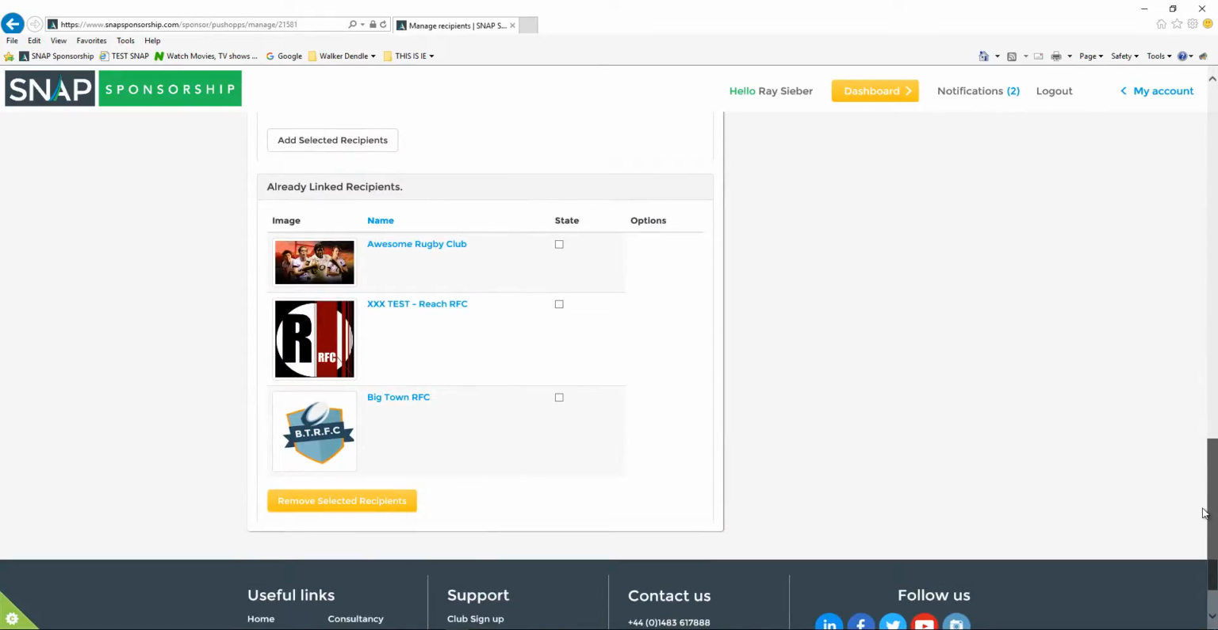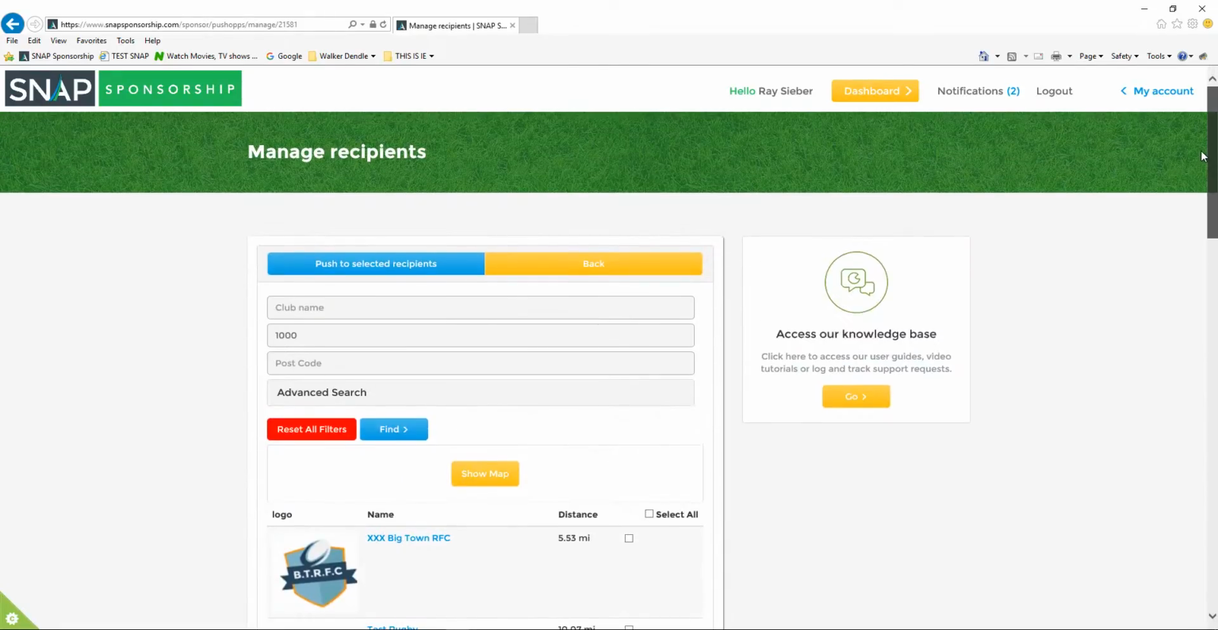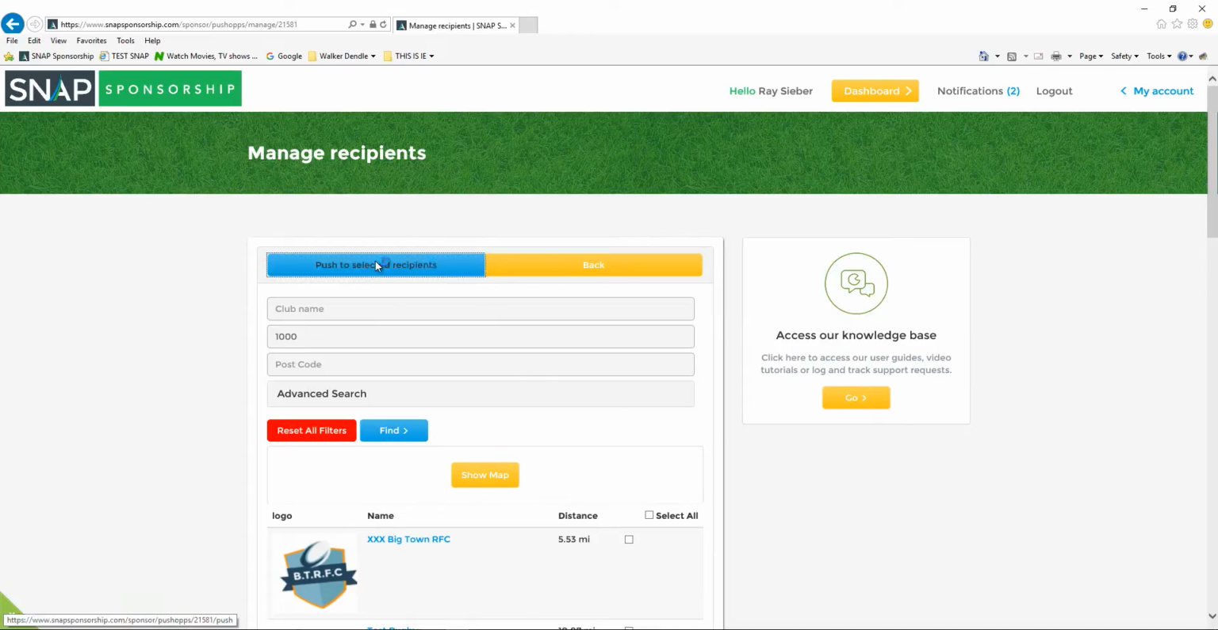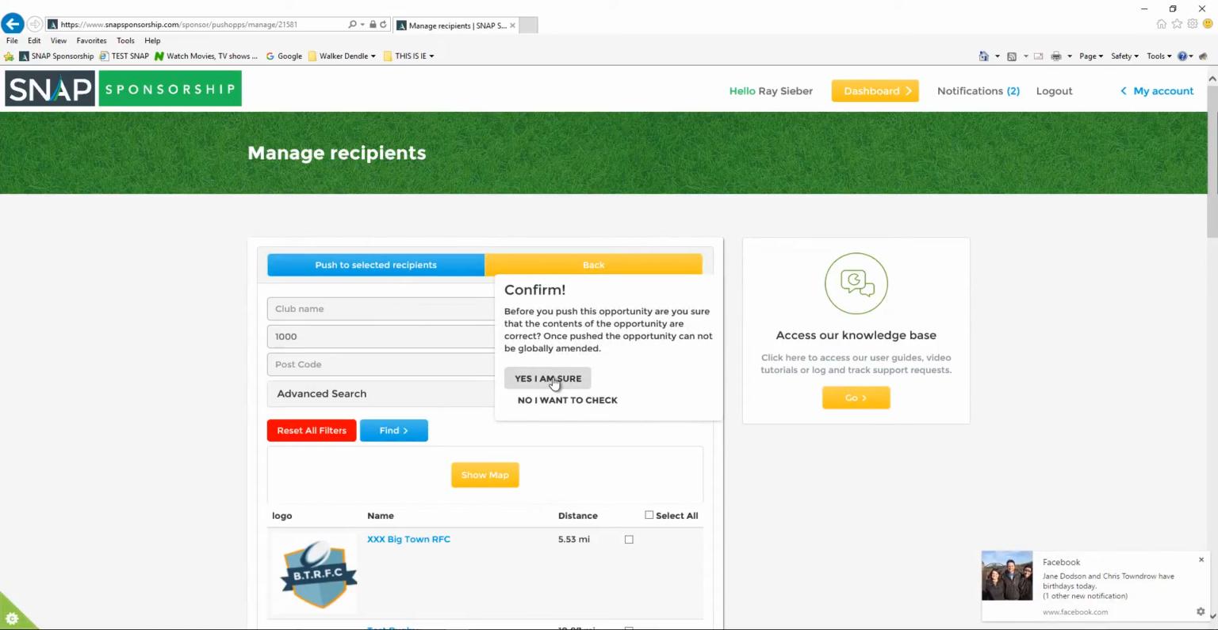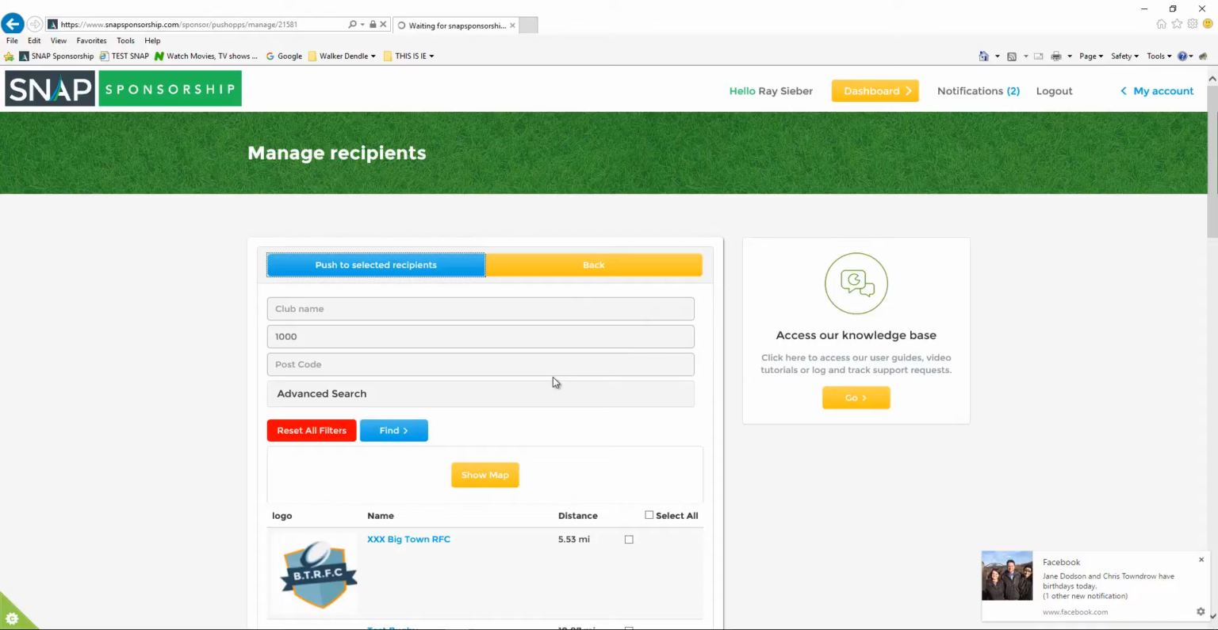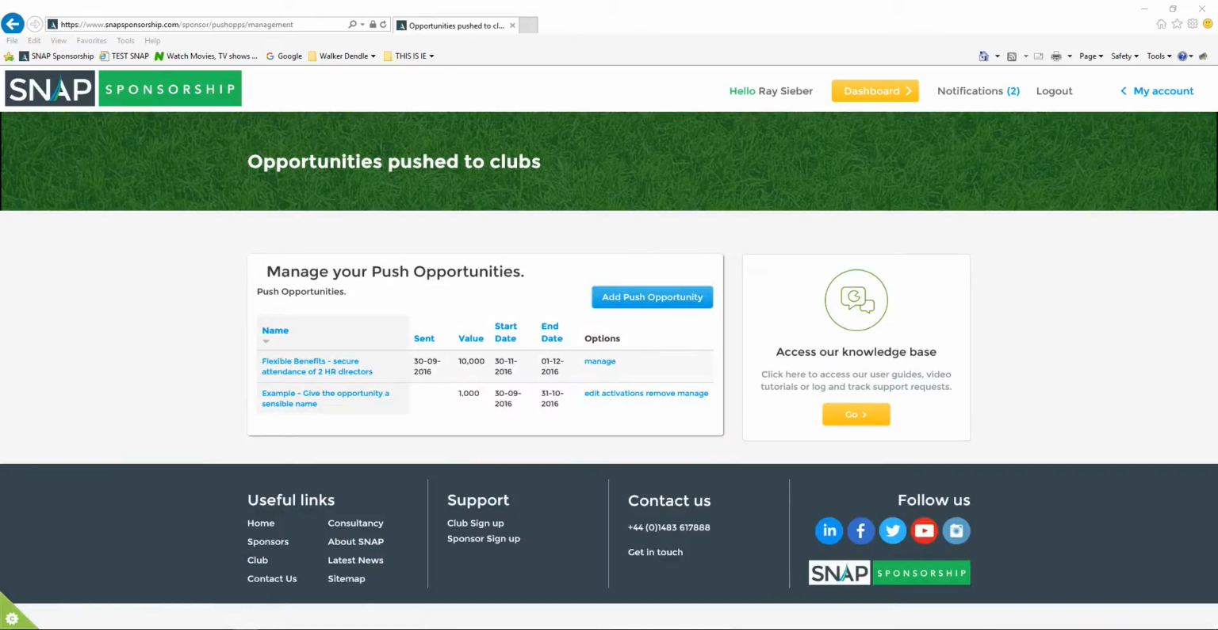So we've got our selected recipients. We don't want to make any changes there, so we will now push it out. And we'll go, yes, I'm sure. And what that will do now, it will push out to all of those clubs that have been selected an opportunity. So here we are back at the Manage screen, and you can see that the data now appears there.